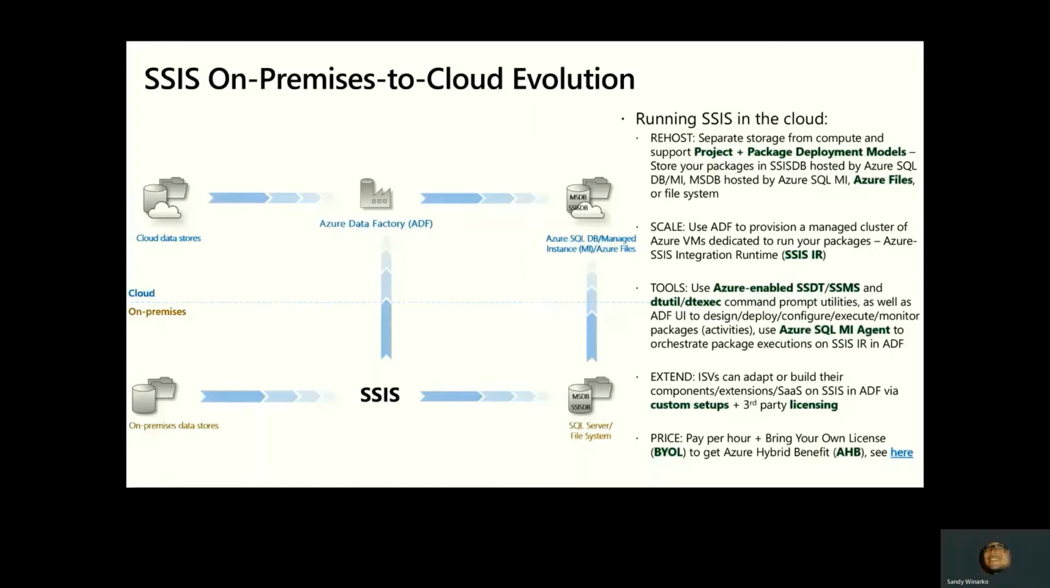For design, management, and orchestration tools, we have preserved your skill sets by ensuring that familiar on-premises tools can still be used in the cloud. For example, we have Azure-enabled SSDT, SSMS, as well as dtutil and dtexec command prompt utilities. We have also turned Azure-enabled SSDT into an all-in-one SSIS migration tool, where you can perform the three-step iterative process of package assessment for cloud compatibility, package execution testing in Azure, and package redeployment to Azure.